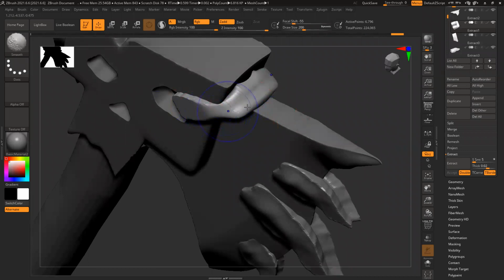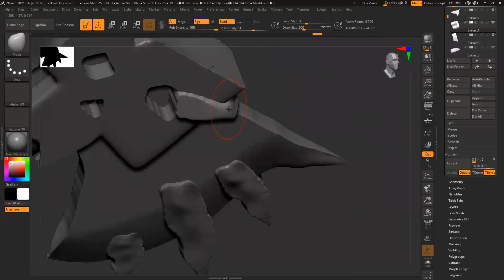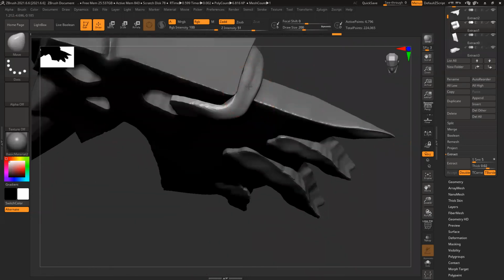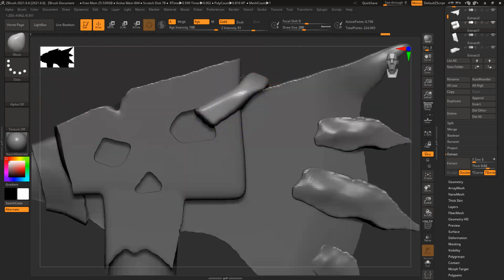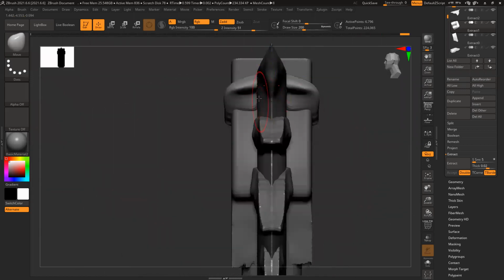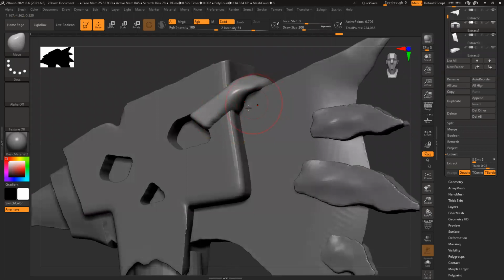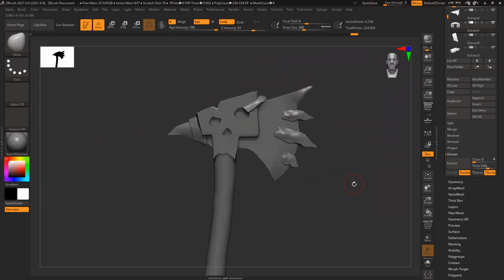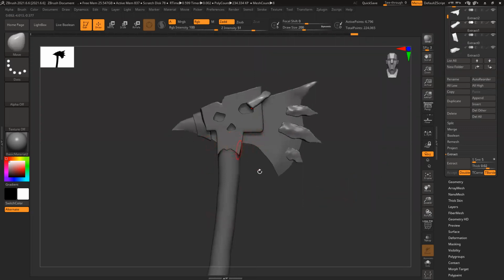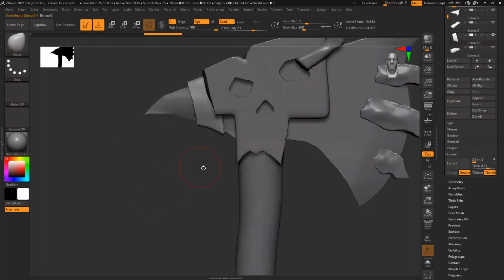Smooth it, shift and smooth. Push it outside. Smooth it. Okay, just keep it here. I'll refine it later. Okay, now there's one more strap here and one more strap here. So the easiest thing, I can just simply select this one.